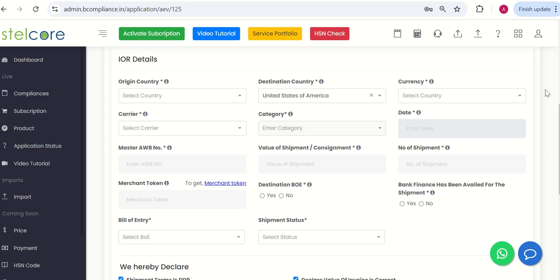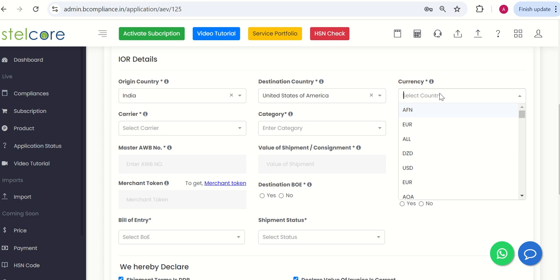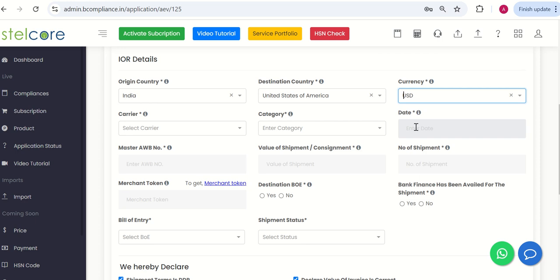Now, for you to understand what these mean, there is an i tab, an information tab, next to each of these subheadings. Origin country. Origin country is the country from which the shipment is dispatched. Let's say I'm in India, I'm going to choose India. Destination country is already chosen because we chose this service for USA. Currency. The currency in which the shipment invoice is generated, which is typically the destination market country. Yes, it is going to be USD.